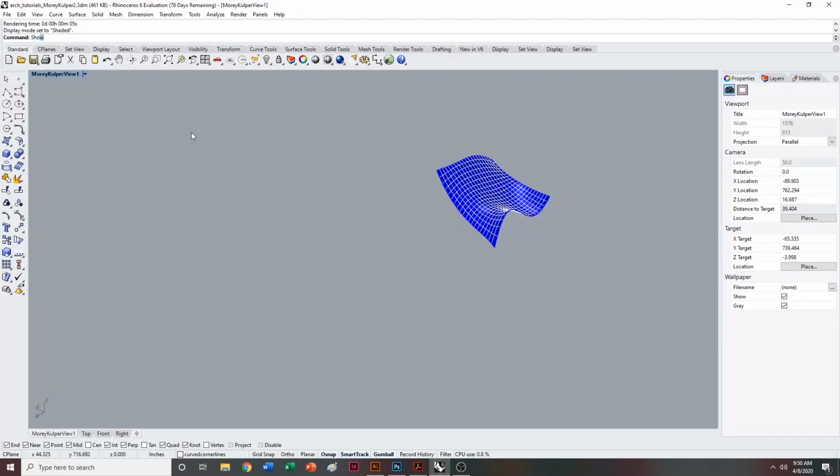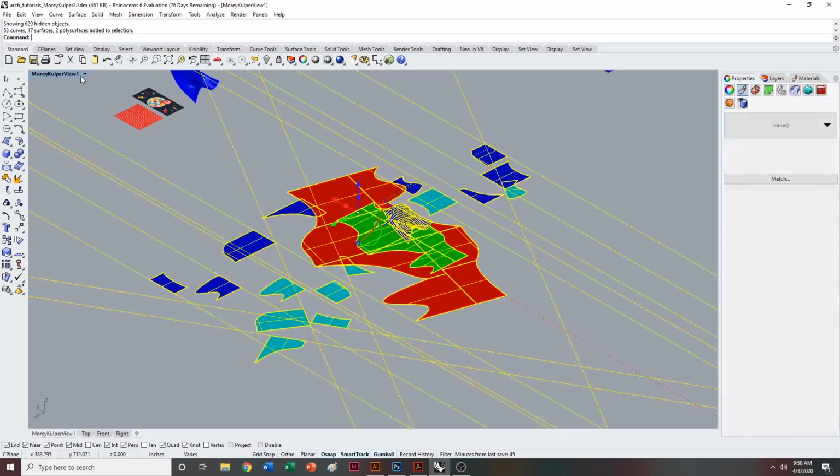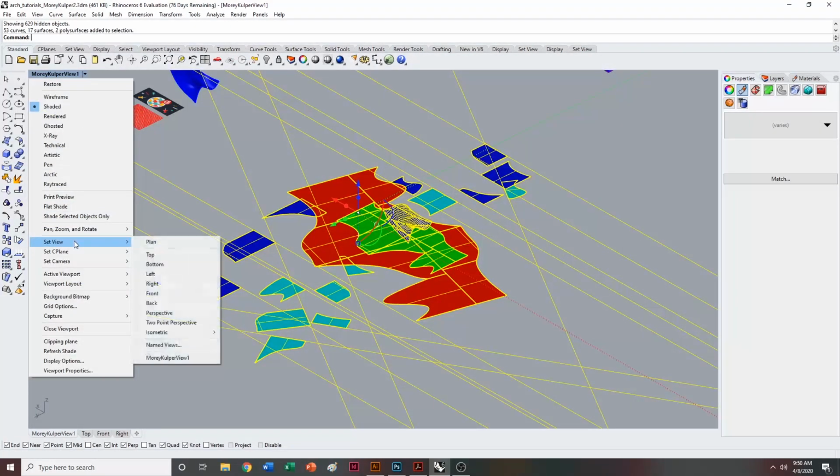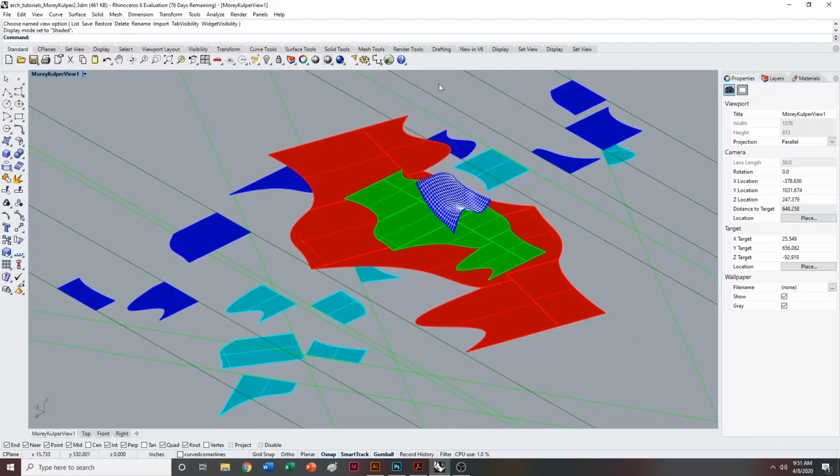If you would like, you can actually do a render of this entire thing. You're certainly more than welcome to do that. I suppose I'll just do it real quick if it's something that anyone wants to do. If we go back to our Morey Kulper view 1, now we're going to render this entire workspace.